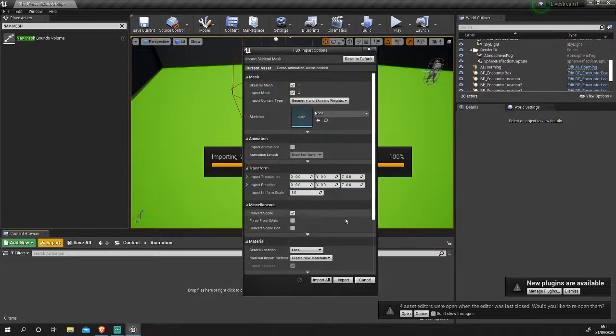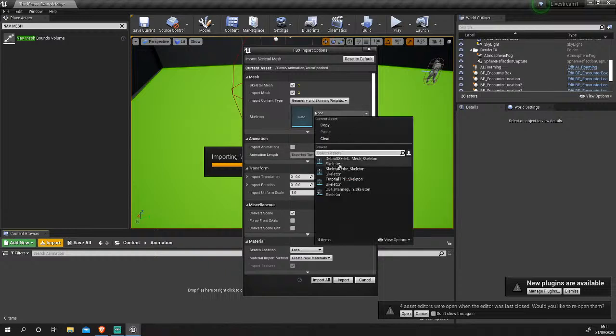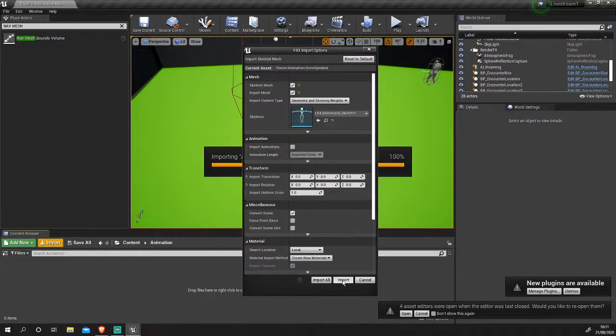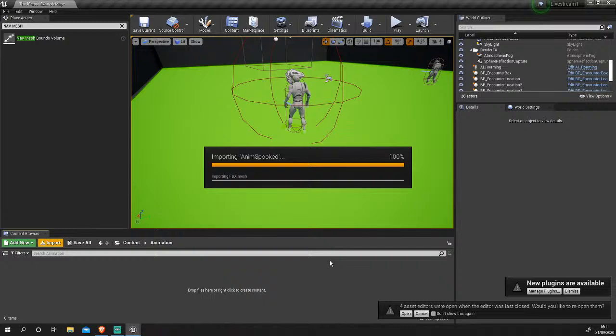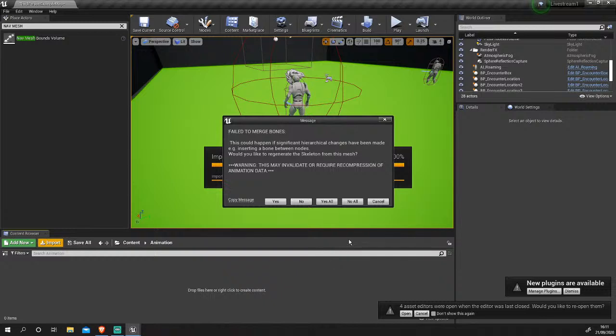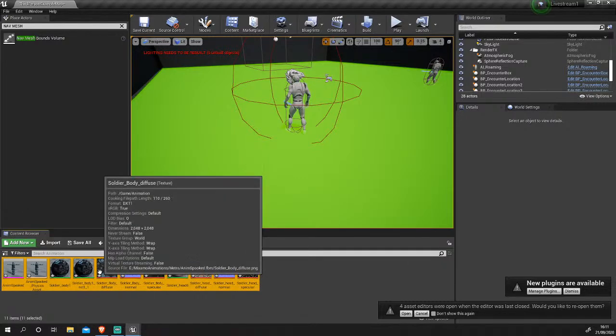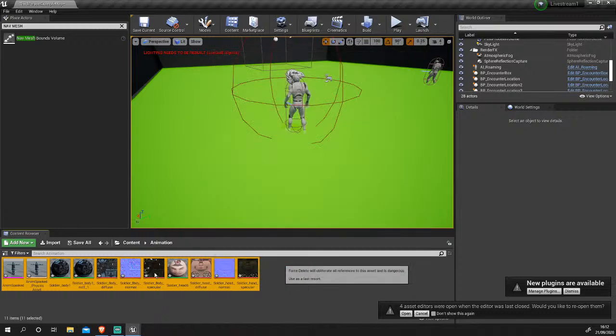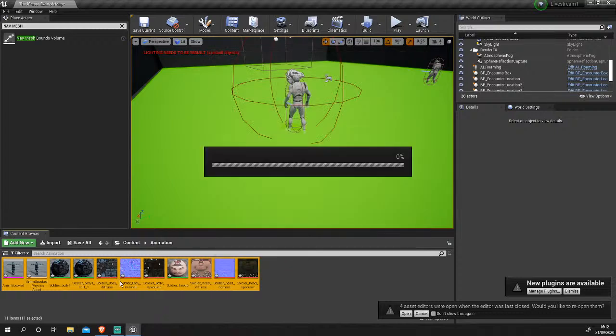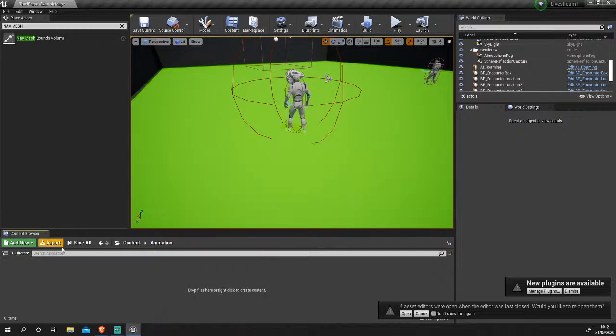So the reason it's got anim in front of it is because right now it's... Can I just attach it to this one? That'll be fine. I hope I can. I might have to retarget it, I don't know. So that's not going to work, so I'm just going to force delete that and have it bring its own skeleton. That's a weird face. And import.